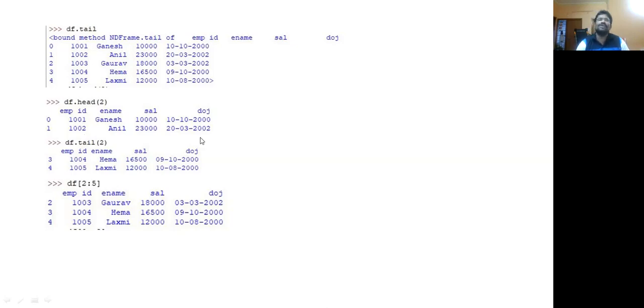Also, first we can find the total number of records in the data frame, and we can use head of n, so then all the records will be displayed. Tail of 2 means the last 2 records will be displayed.